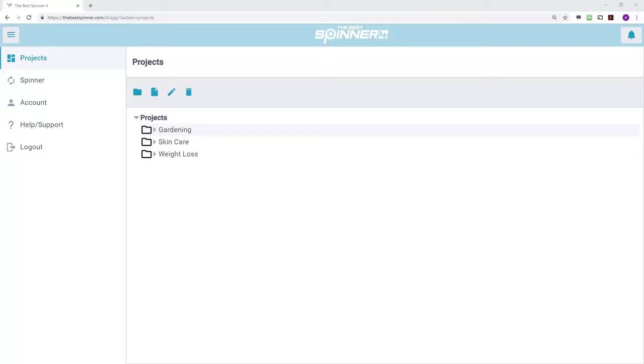The Best Spinner is a system based around projects to keep your work organized. As you can see, we have some example projects here, and within each of the projects you can use the disclosure triangle to see any articles that you've already created.